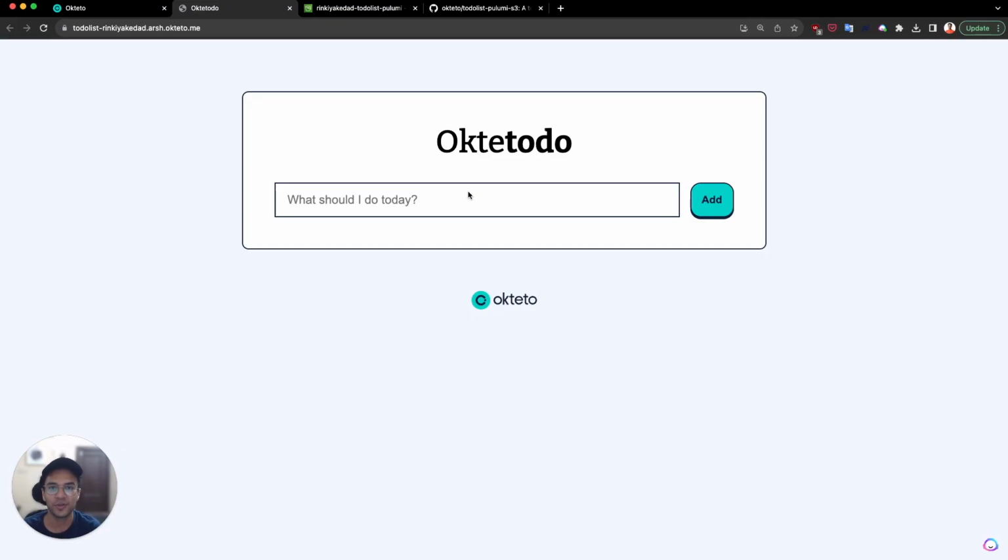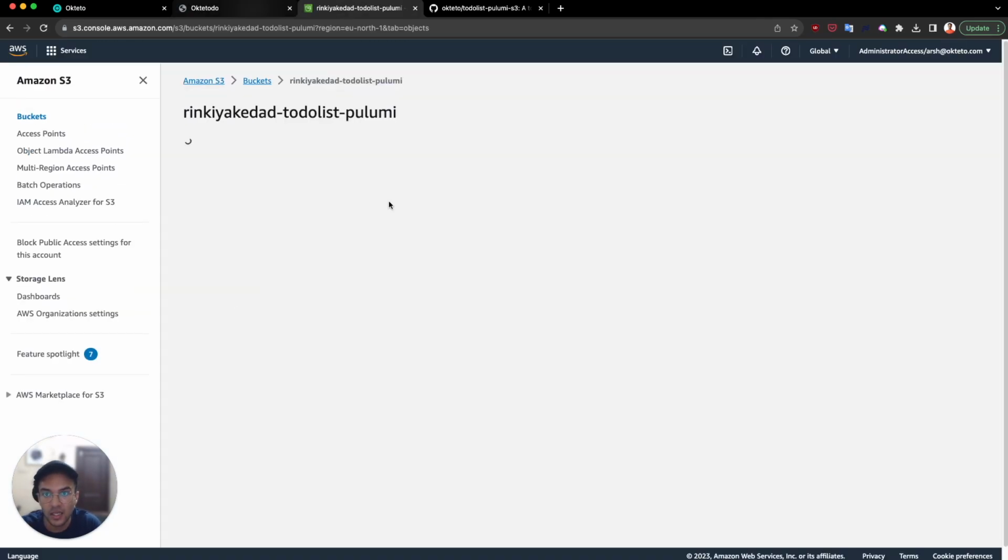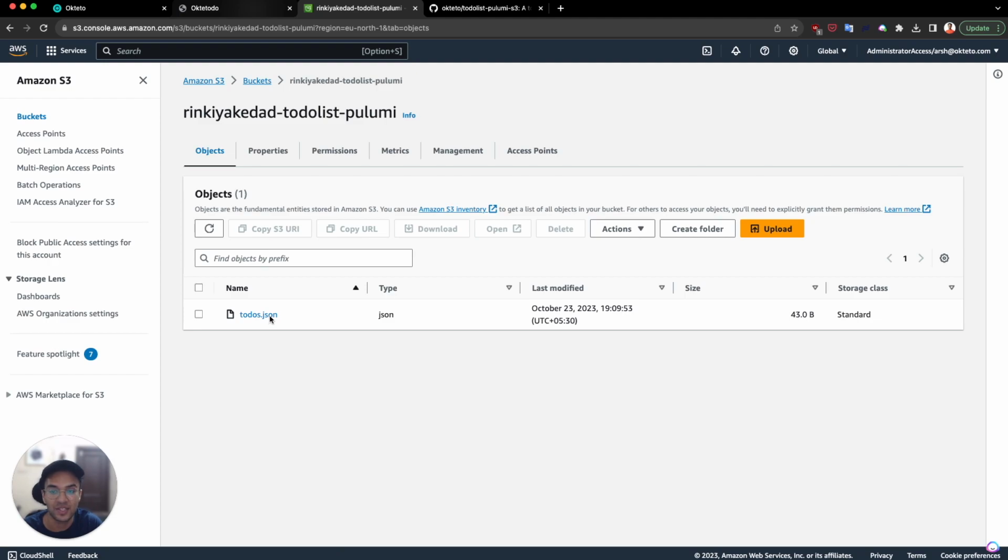Let's take this to-do list application as a sample modern cloud native app. It has all your standard front-end, API and database services, but what's special about this app is that if I add a to-do here, it allows me to take a backup of all these to-dos. So when I hit the save button and I go to this S3 bucket, you'll see that it exported the to-dos in a JSON file.